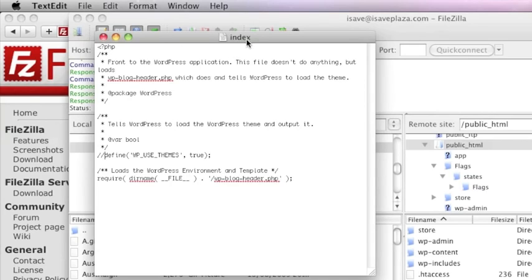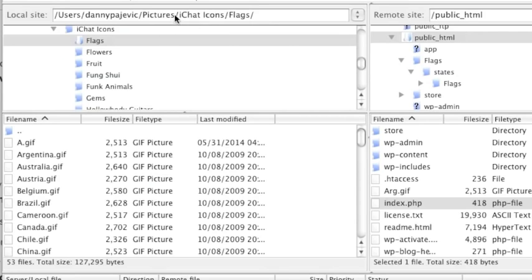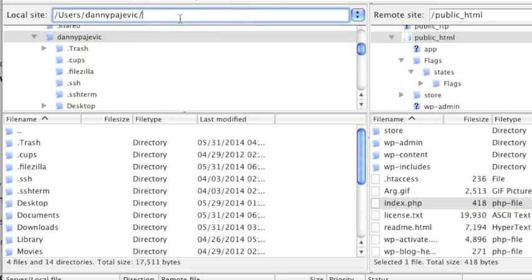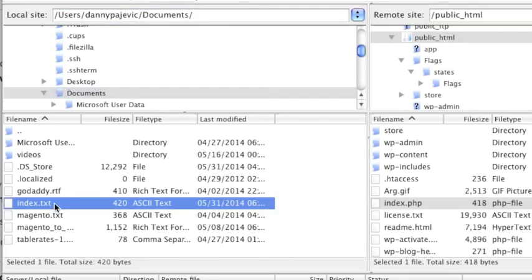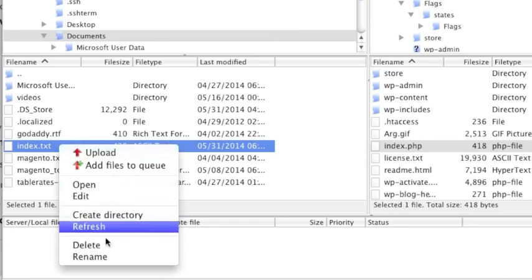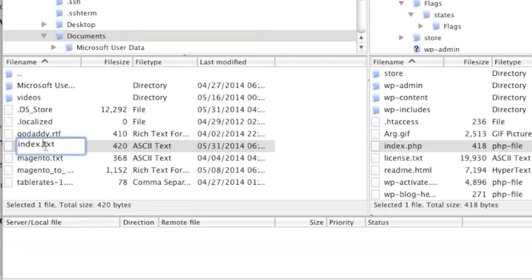Note that what it did is remove my extension, but I can fix this, it's not a problem. I go back here to where my documents is. I'm just going to change it here because it's faster for me to find. And there's that index file, but as you can see it was saved as .txt. So I'm going to rename the file to .php.